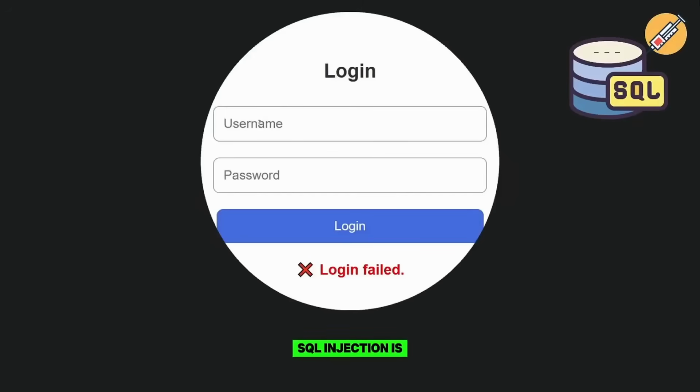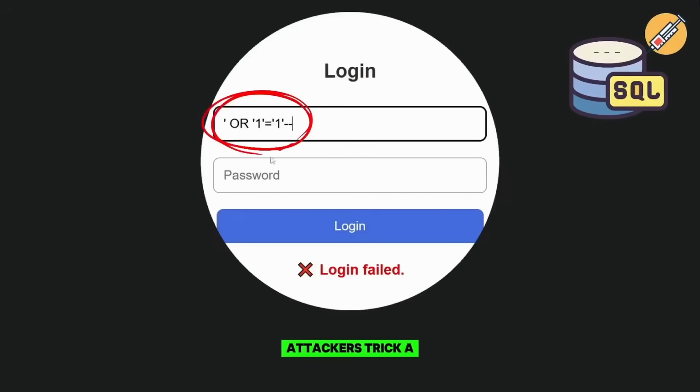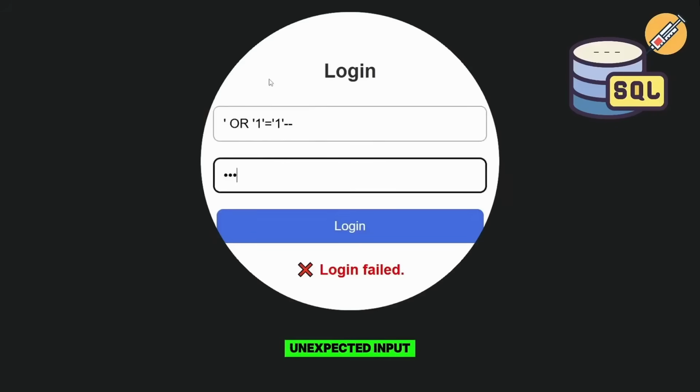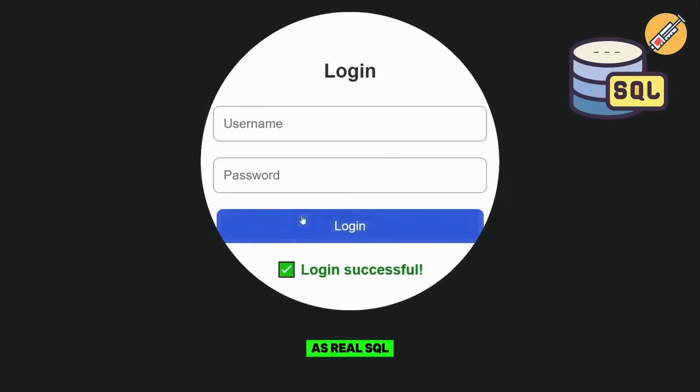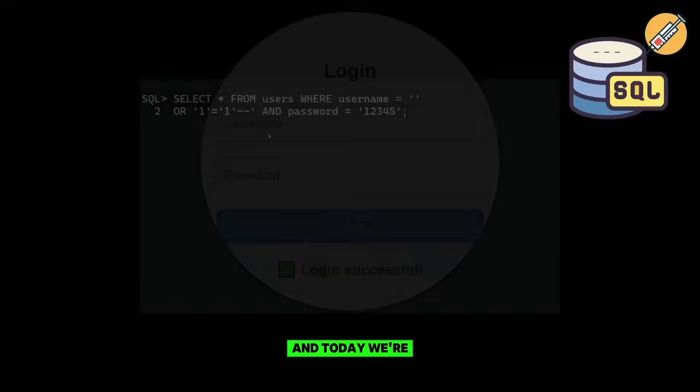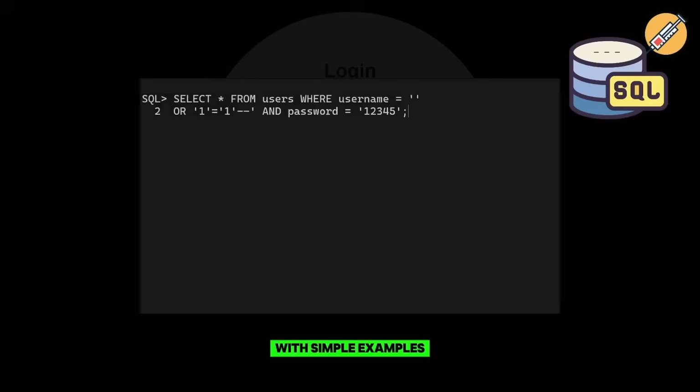SQL injection is a clever way attackers trick a database by sending unexpected input that gets treated as real SQL. And today, we're going to understand it perfectly with simple examples.